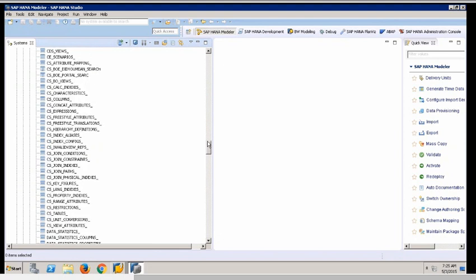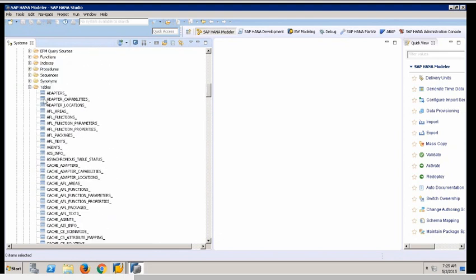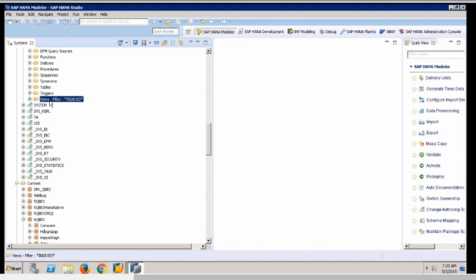What SAP does is, they say you cannot really understand these tables straight away. To simplify your understanding, SAP has created some views on top of those tables. These are like database views. These are not like HANA models. These are like normal database views.